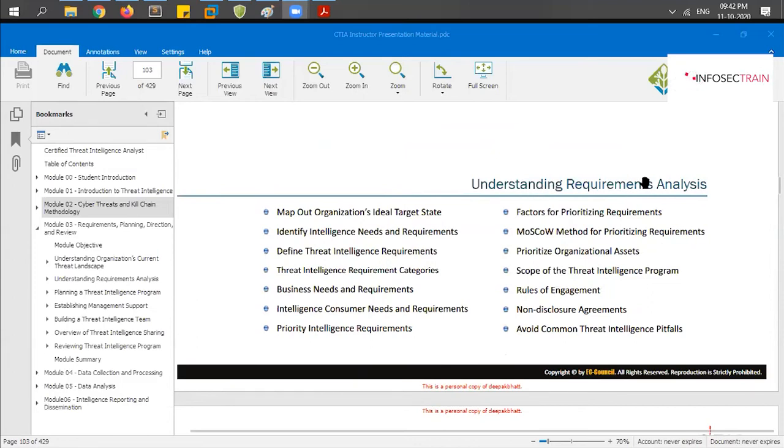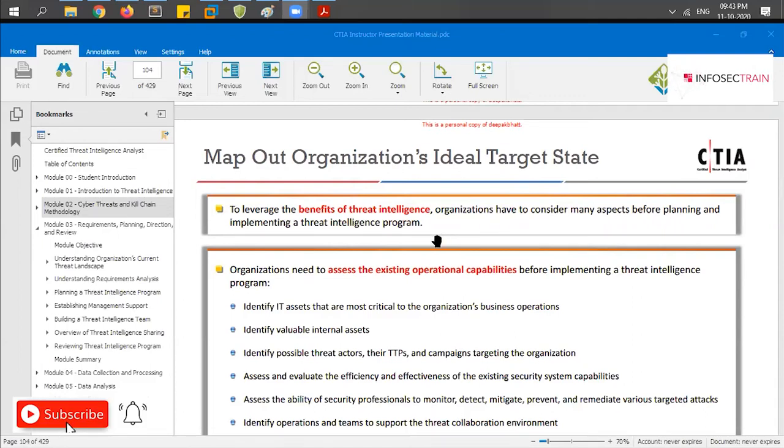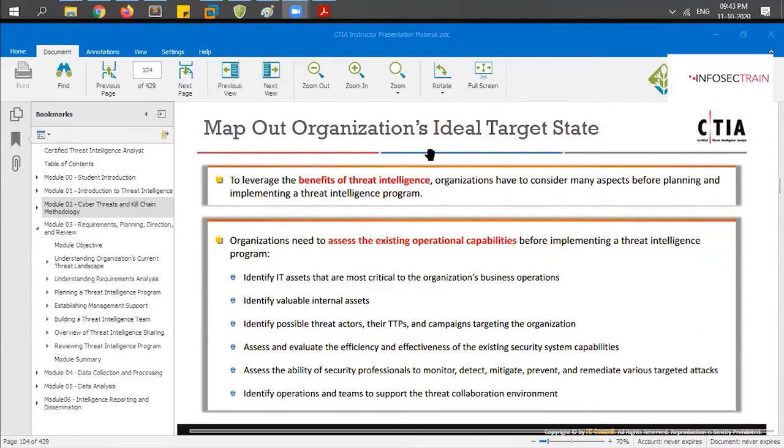Then guys, the next one is understanding the organization's current landscape. After this particular slide, we can have another activity, right? So map out the organization's ideal target state. What you will be doing over here, as I already mentioned, is assessing the existing operational capabilities and how these capabilities can be identified by your threat actors and how they can disrupt them, right? So you will be finding the ideal target state. That means the most important places where attackers can target our organization, right? So that will be mapping out your organization's ideal target state.